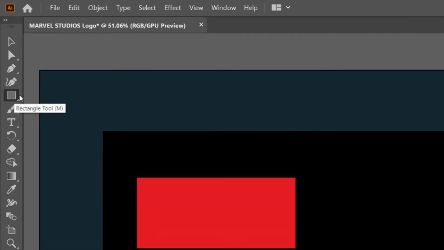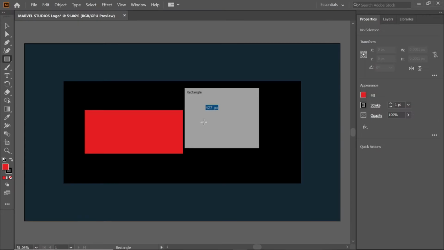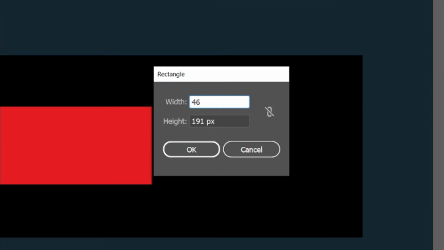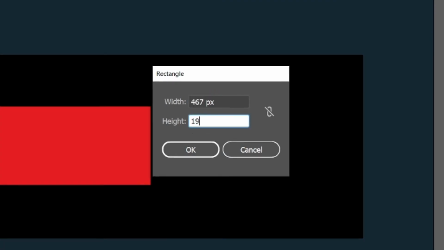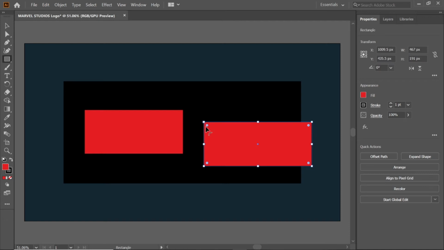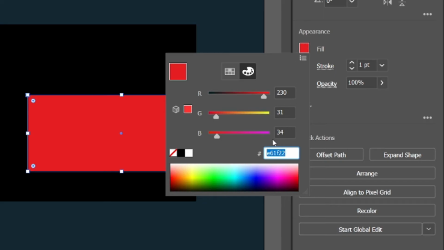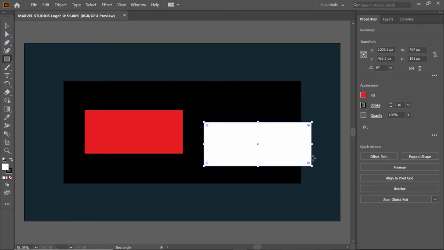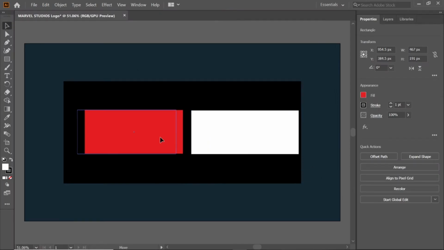Once again, click the Rectangle tool and double-click on the artboard. Change its width and height to 467 and 191 pixels. To change the color of the rectangle, click Fill and enter the RGB value FFFFFF, which is white. Select the Selection tool and align it.